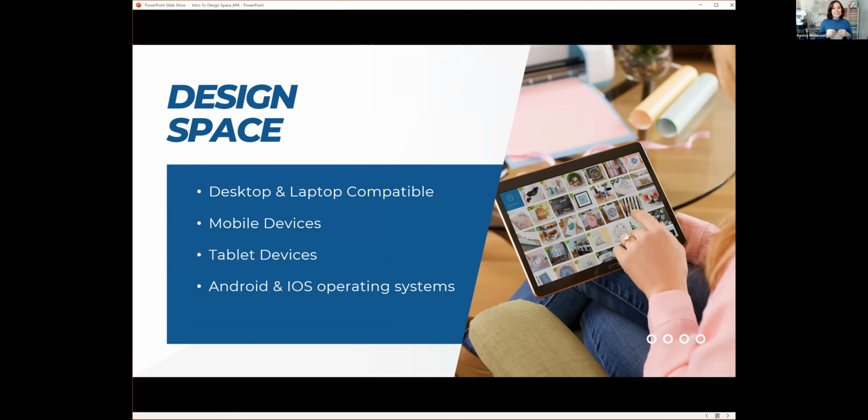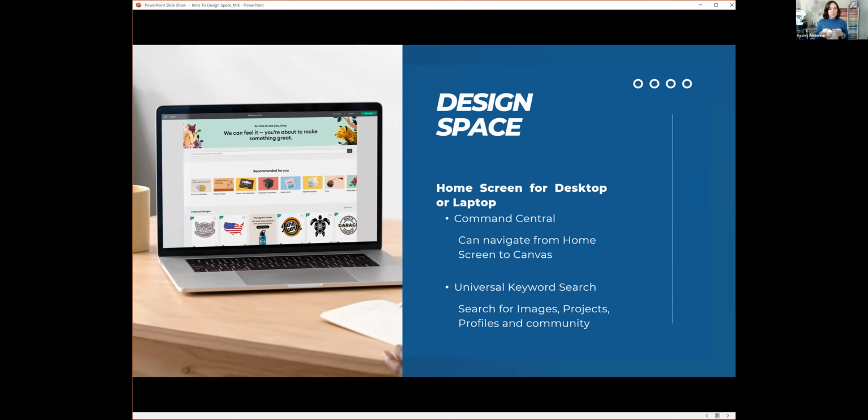So Design Space is either an app that you add to your phone or your tablet device, or it's also an app that you can add to your desktop or laptop. It is Android and iOS compatible. So what you do is you add Design Space, and then on your desktop or laptop, you'll come into the home screen. Now, the home screen in Design Space is your command central. This is where you can navigate from the home screen to the canvas and back and forth.